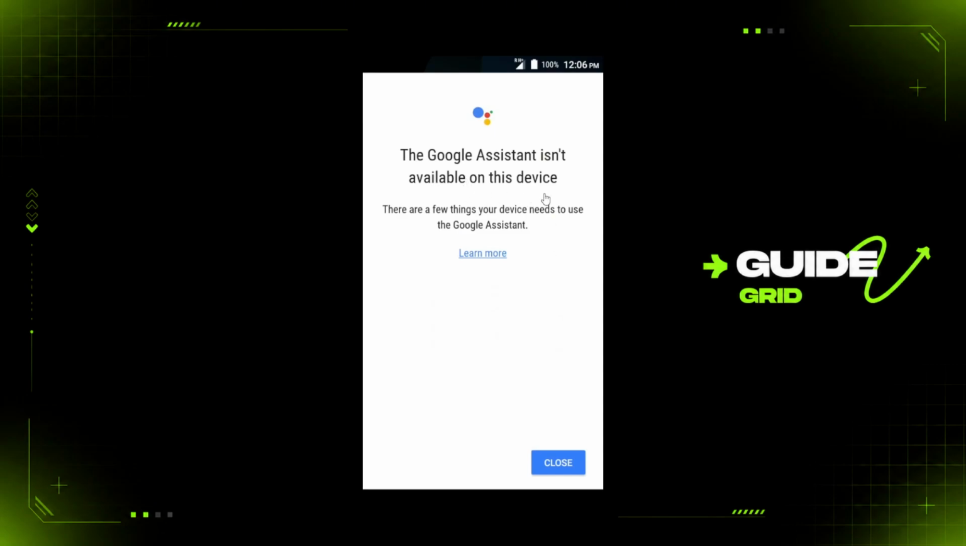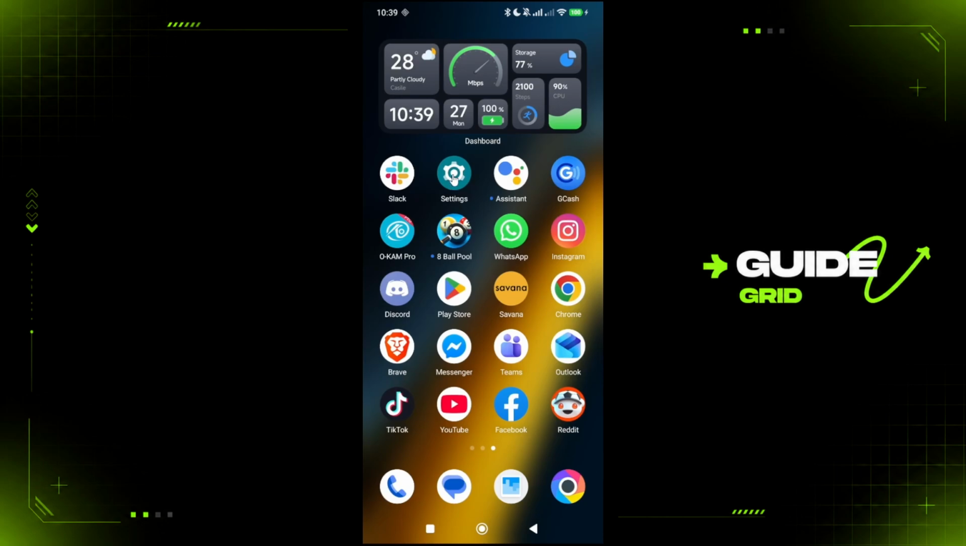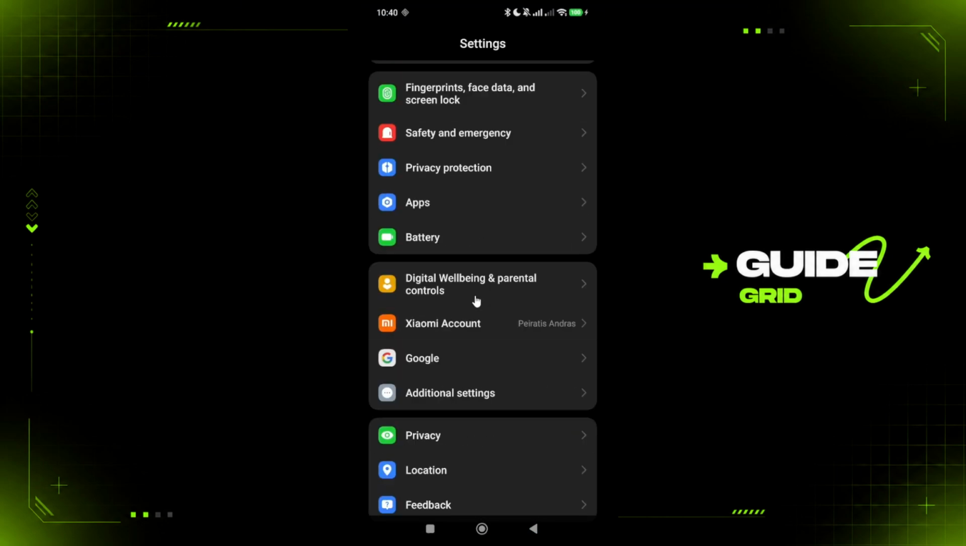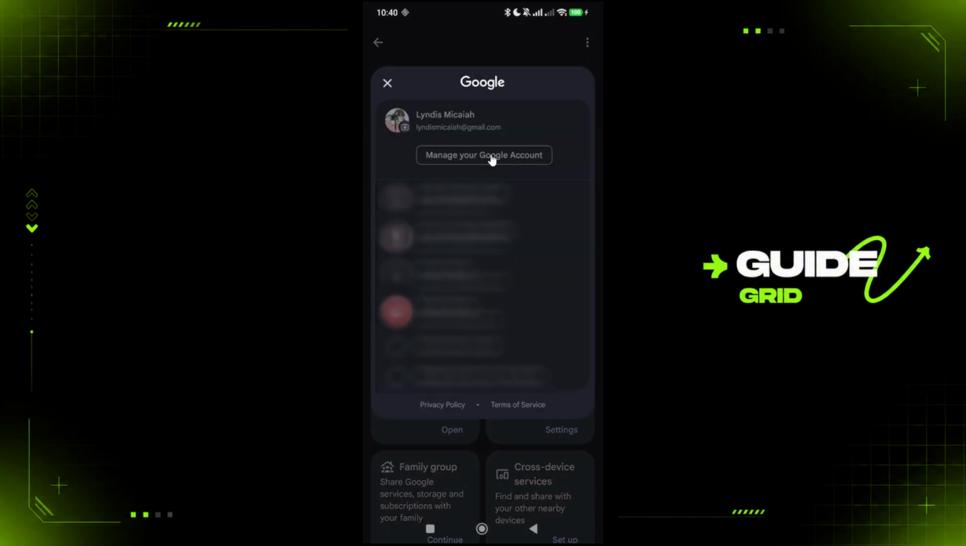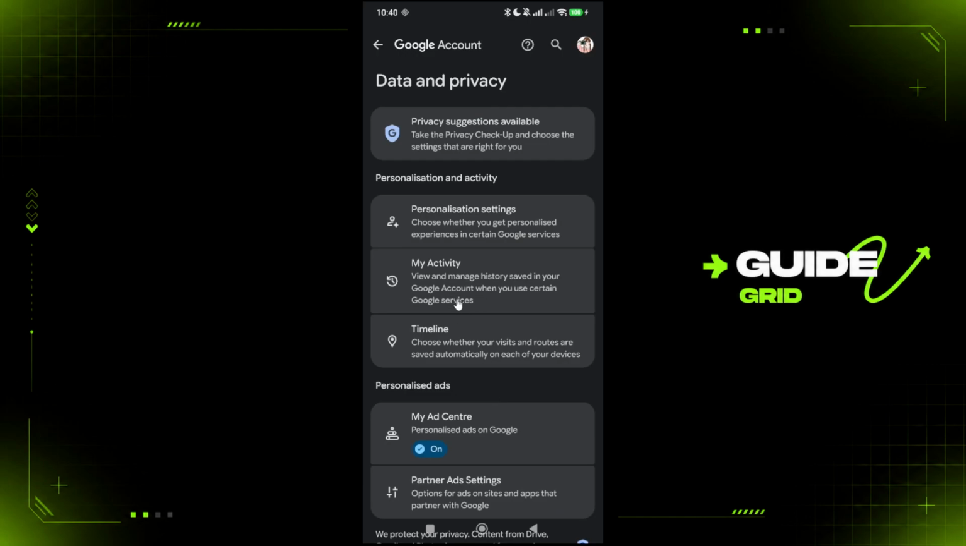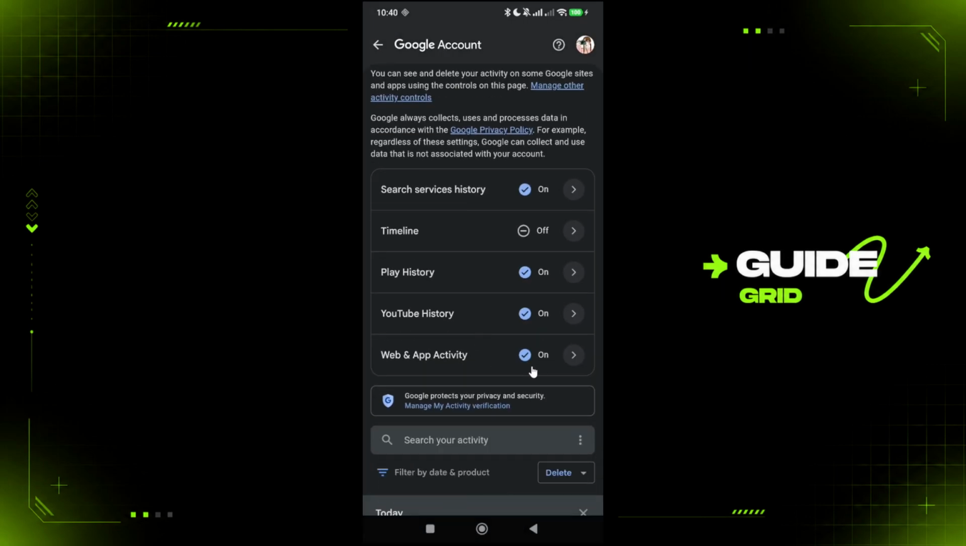Google Assistant not working? Here's how to fix it. Before you reset anything, try these quick fixes first. Go to Settings, then Google. Select Manage your Google account, then go to Data and Privacy. Then, open My Activity and make sure Web and App Activity is turned on.